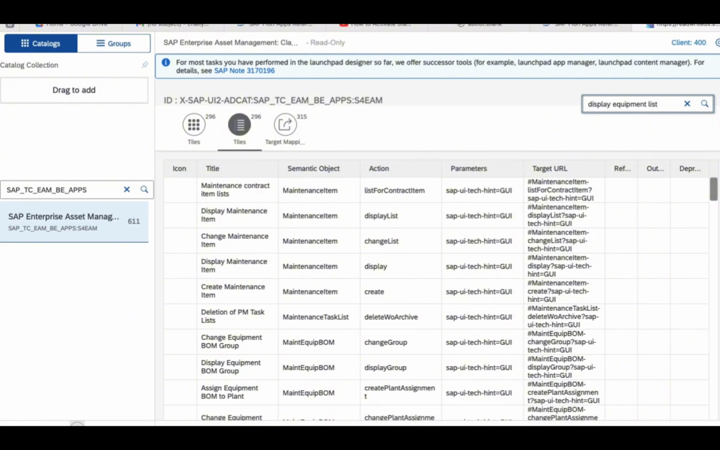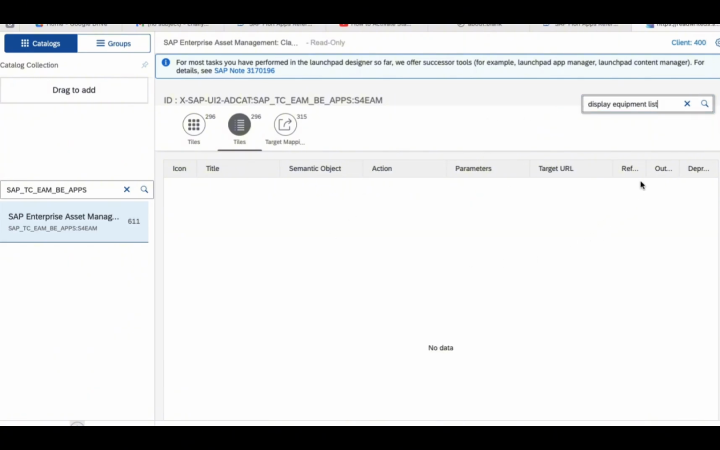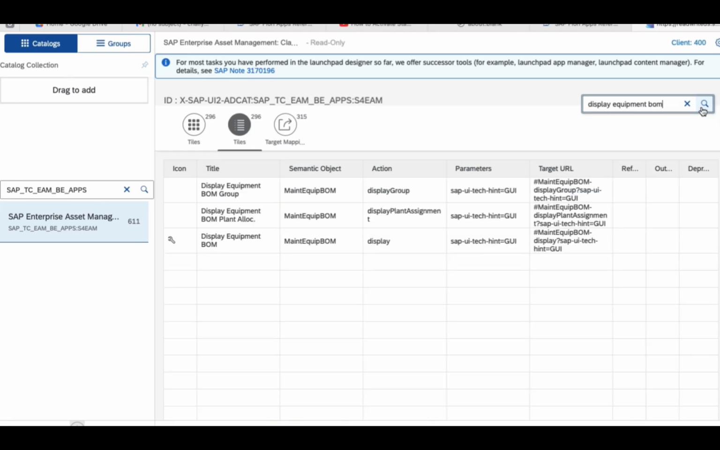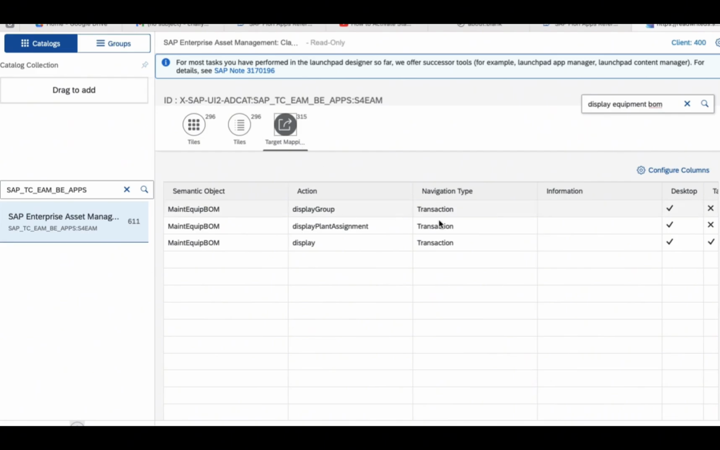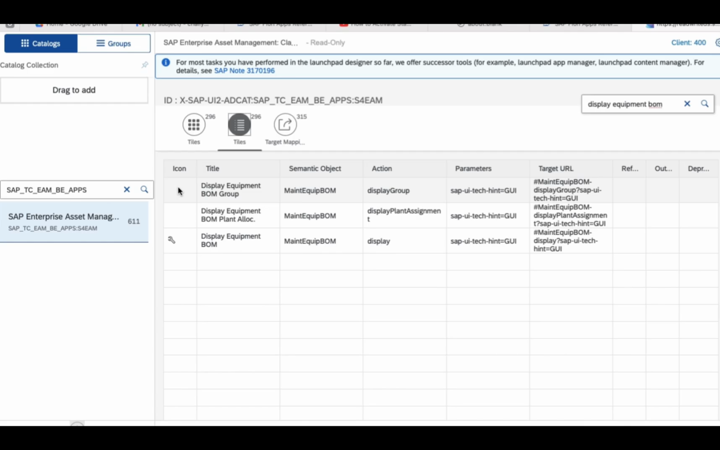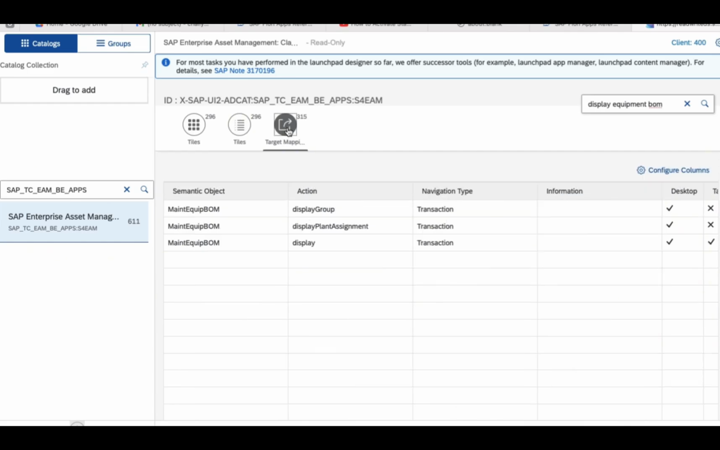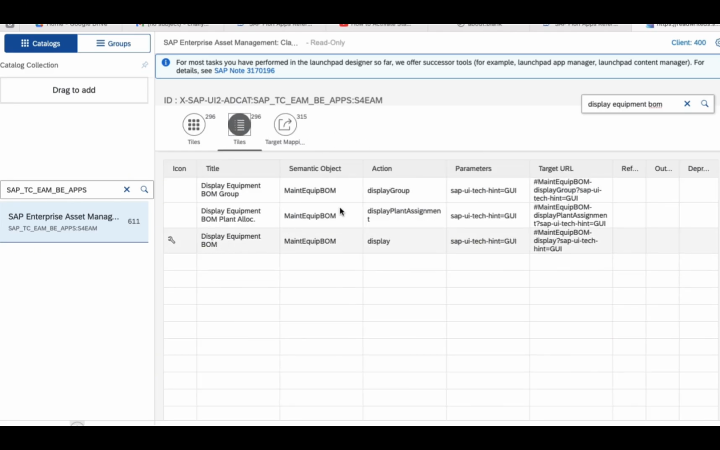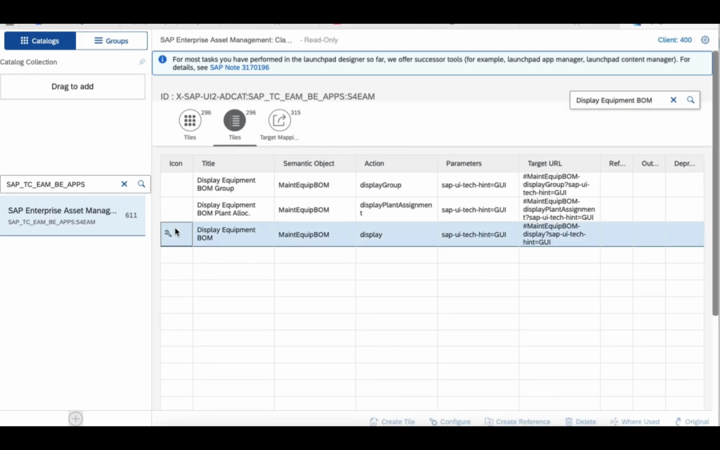And click enter. Oh, sorry, display equipment boom. I click search. So this is the display equipment boom here. So we'll highlight and click on the target mapping. Okay, so we can see that we have the target mappings here. So we're just going to see which of the target mapping we have here. We're going to take the target mapping for display equipment boom.